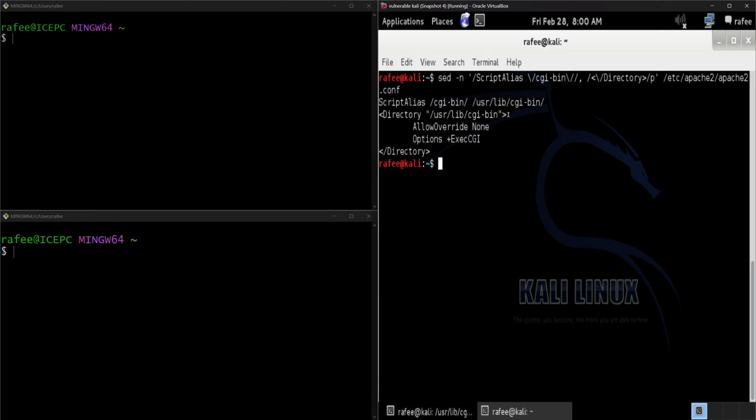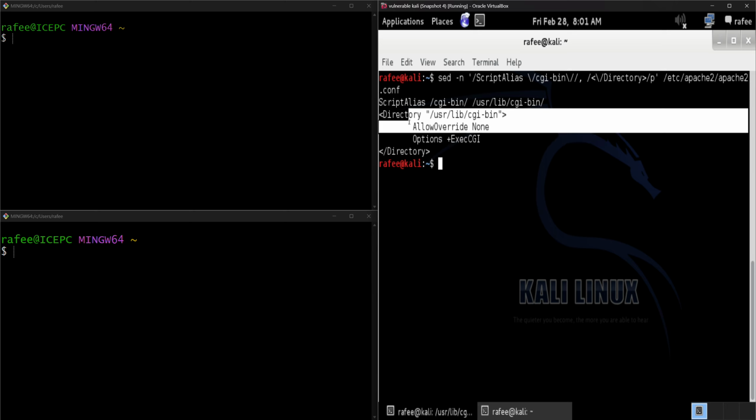Now, this part, the directory part, creates a rule for the CGI-bin folder. And simply put, it allows for the execution of CGI scripts through the Options +ExecCGI part, and the AllowOverride None part ensures that nothing else executes CGI scripts other than our Apache 2 web server.